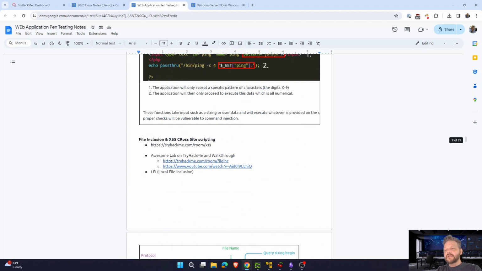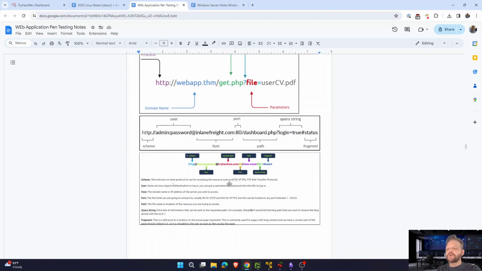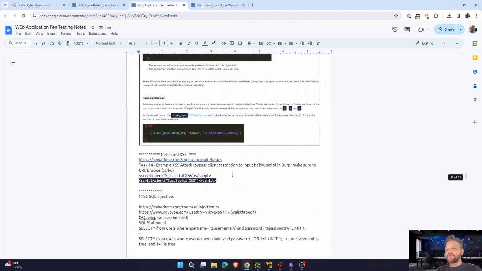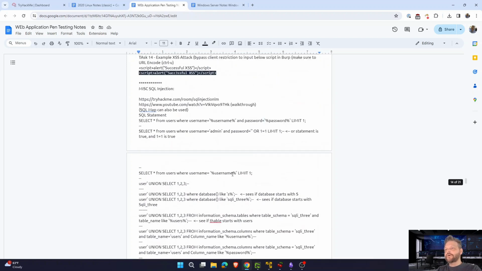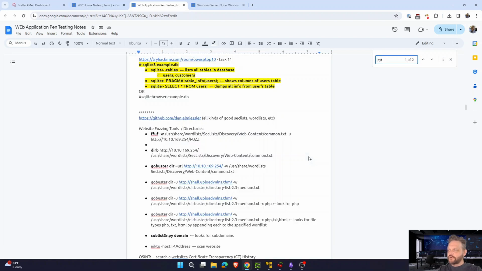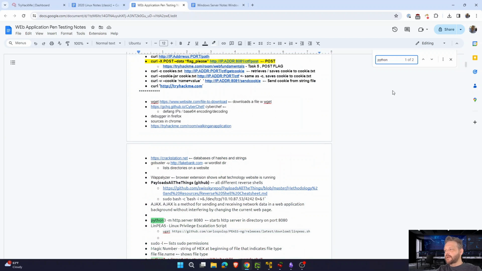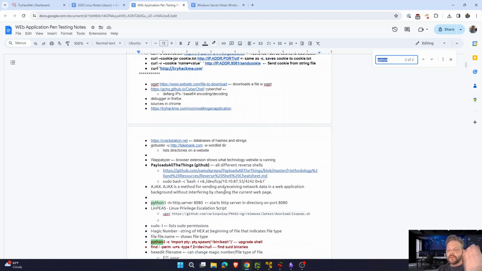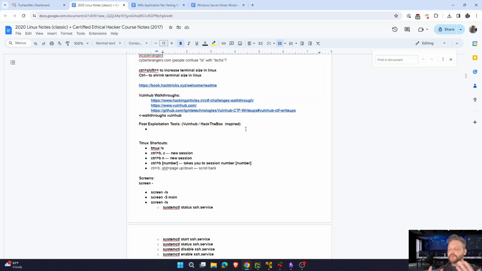And then I would reference the room, and I'd take some of the commands, for example, and I'd paste them in here. And then if I wanted to look for a command, or try to reference my notes, I would just come in here and do a Control F and search for something like Python, for example, and I can see I've got a couple instances of Python in my web app pen testing. But it kind of just started to become overwhelming.